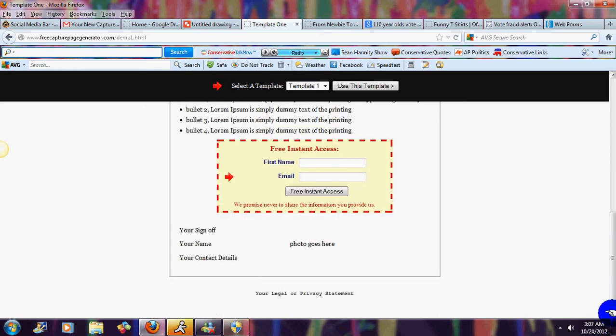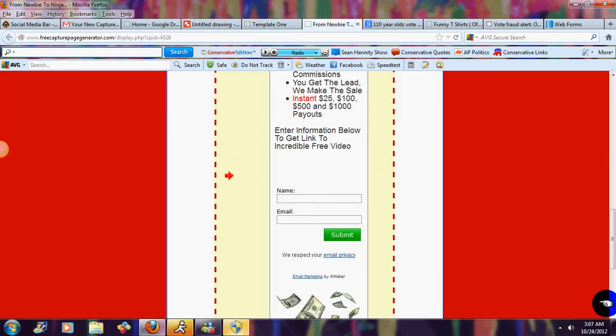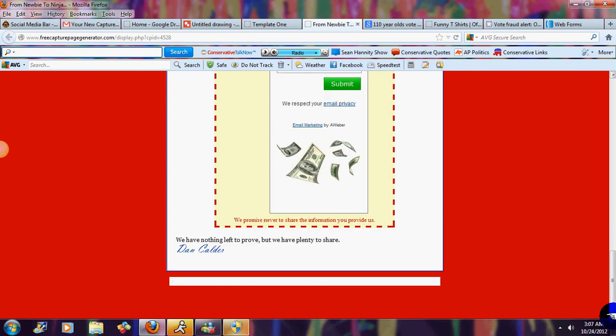There's a place for your signature. Speaking of that, I'll show you. They even do a pretty cool thing here. I put at the bottom, we have nothing left to prove, but we have plenty to share, and I put my name, and they even do a little signature for you there. So it's another cool little trick.